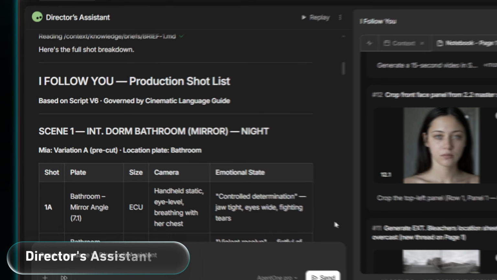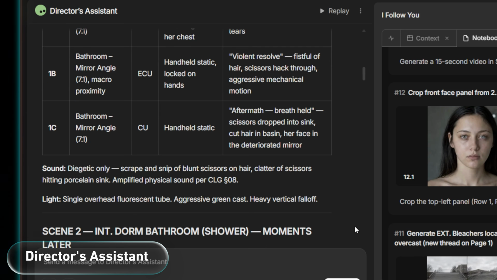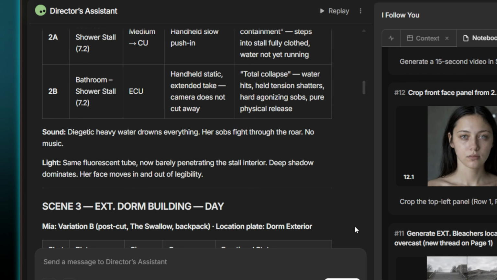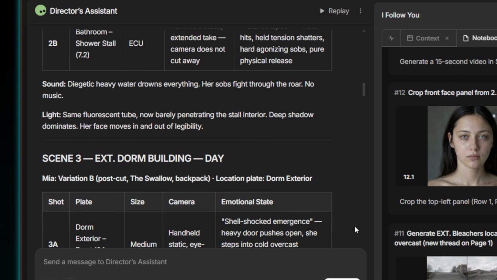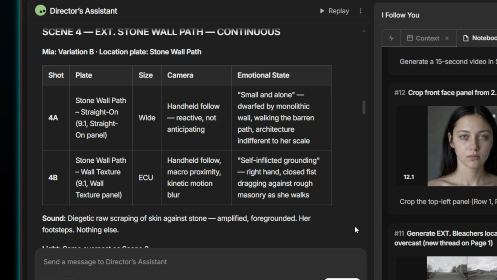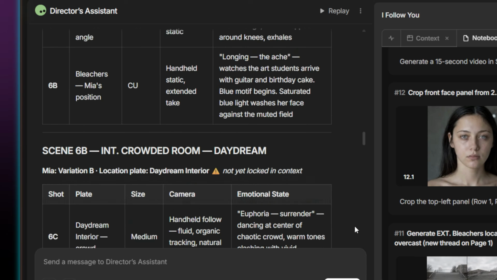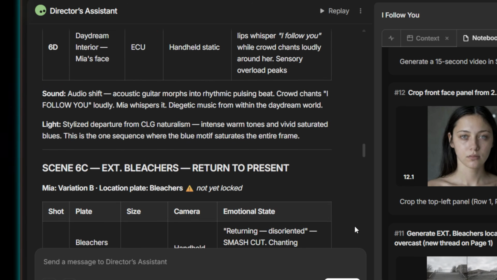I create one last agent to set up the shots. I tell it to read the script and pull all the data from the other agents in the core context, including the script, Mia's character sheets, and all our locked locations. From there, it turns the entire script into a practical shot list for production.